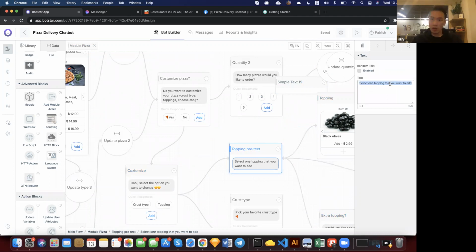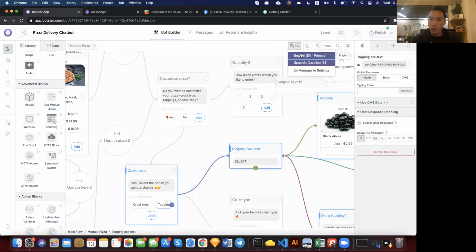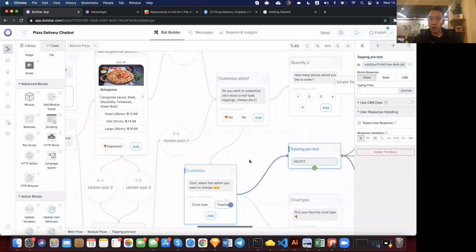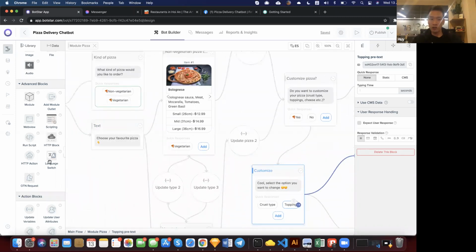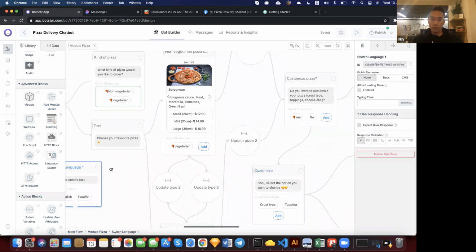But if I go ahead and type in something, let me do it in capital. So if I switch between English and Spanish, yeah, you see the text changed? Yeah, so that's how easy it is for you to create a multiple language chatbot. And in BotStar, you can even use this built-in language switch block to let the user choose between the languages. So that's a built-in block to handle that.